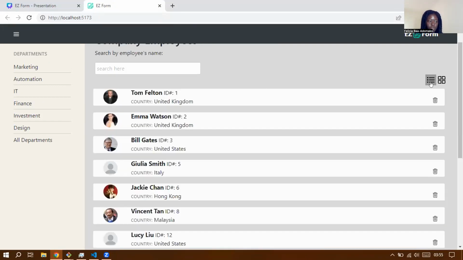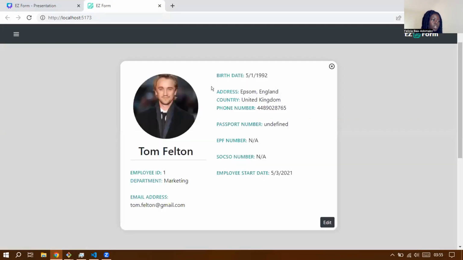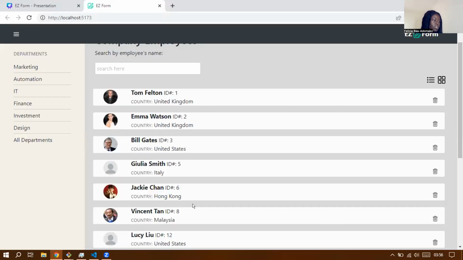If you're on the list view, you can click each employee and it'll show you all the rest of the information. And the idea is that here you would click edit and then this would switch into a form where you can edit the information. I didn't have time to build that. You can close the window, go back to the list view.